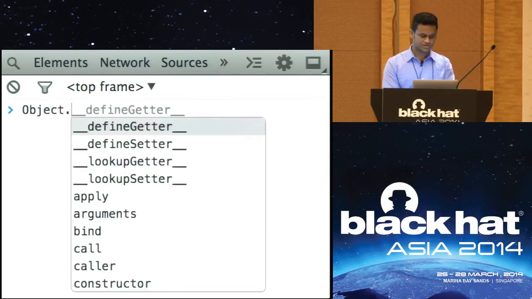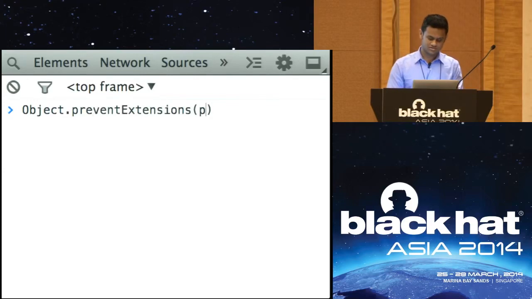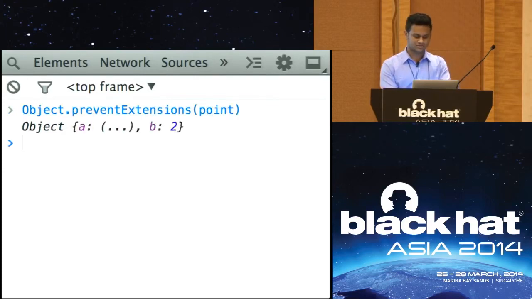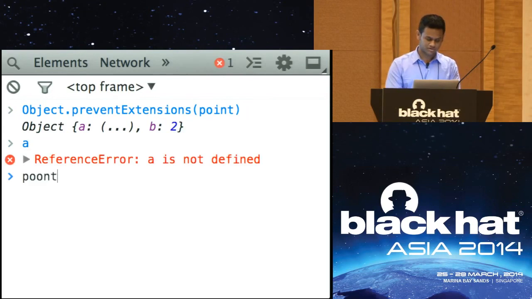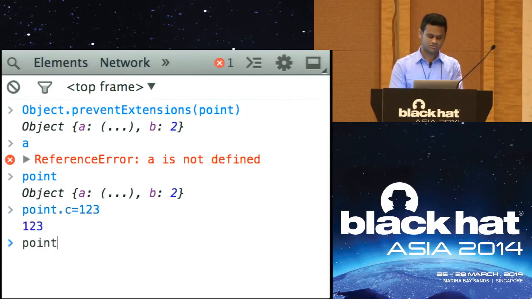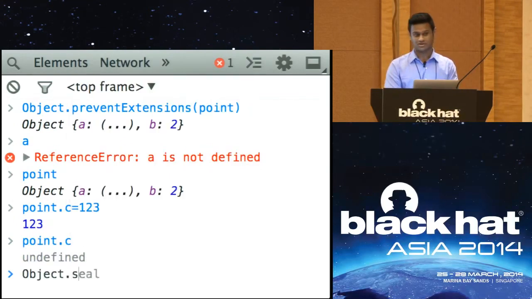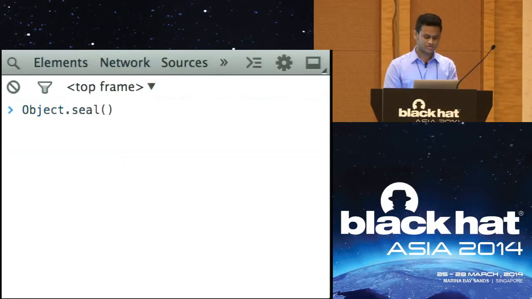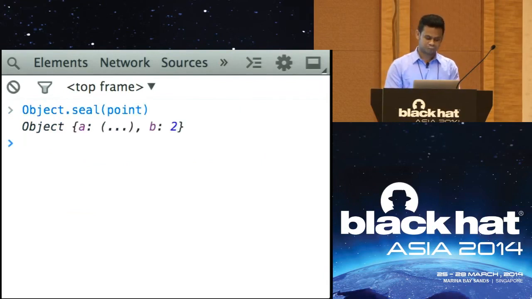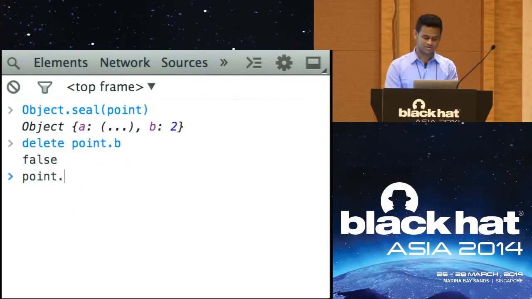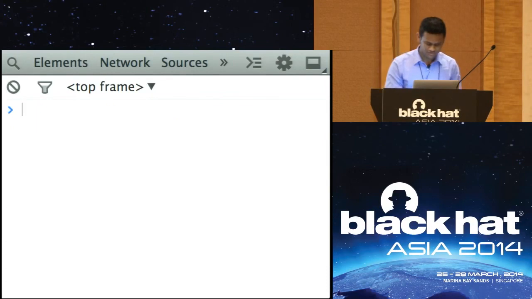If someone tries to set a value for something, you can always keep changing that, right? So again, Object.preventExtensions will make sure that you cannot add something. So for example, if this is your point, you can make sure that point.c is not being set. Now we can do something like Object.seal, which makes sure that you cannot delete something. So if you say delete point.b, it's not going to work. Your b is still going to be set.